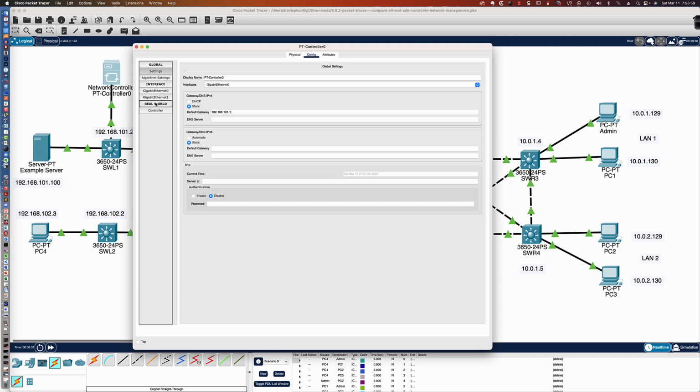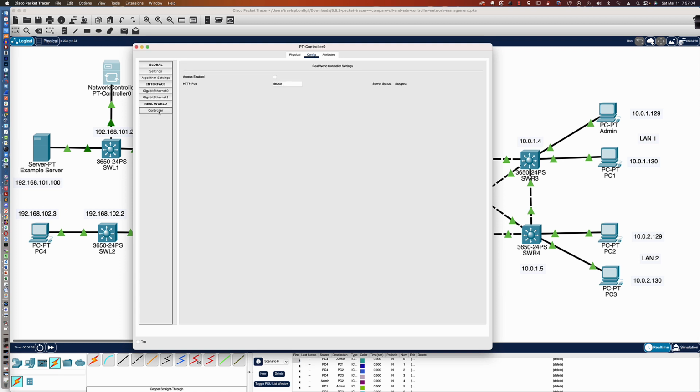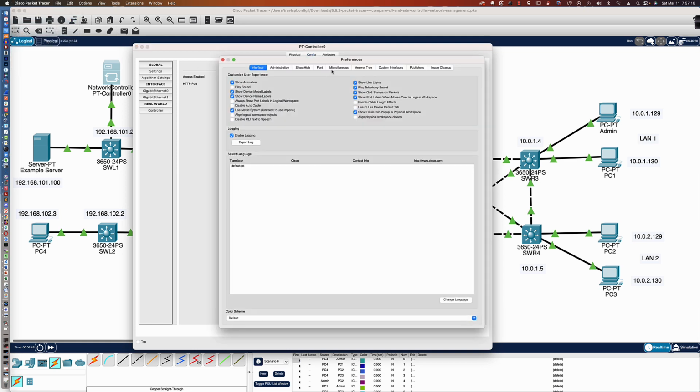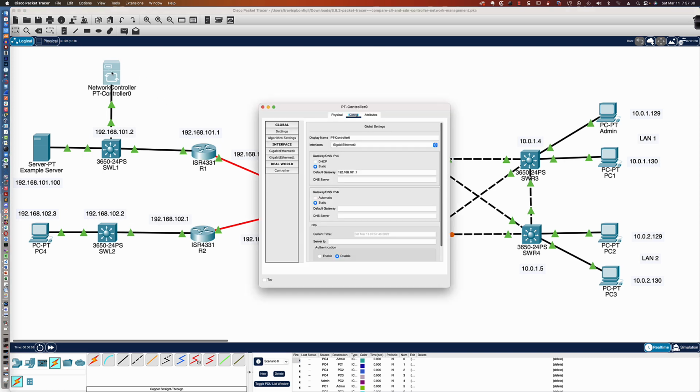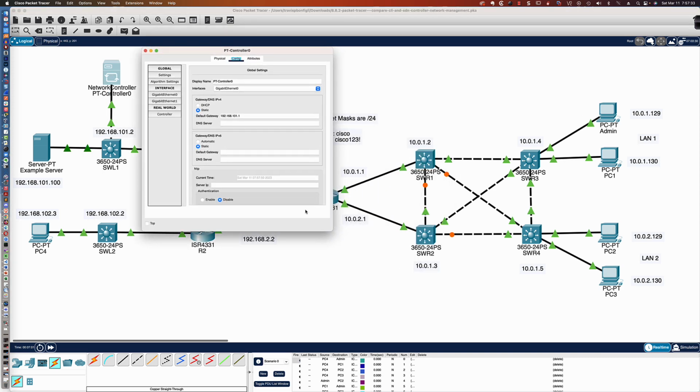Now over here on Real World, we're going to click on Real World. And if we click on the controller, they want you to go into your settings for Packet Tracer, right? And on the Mac, it's going to be Preferences, and they're having you look here in this Miscellaneous area to ensure that Enable External Access for Network Controller REST API is checked, and it is, right? And I've done this on multiple Macs, and it's always been checked, but make sure you take a look at that to confirm that it is.